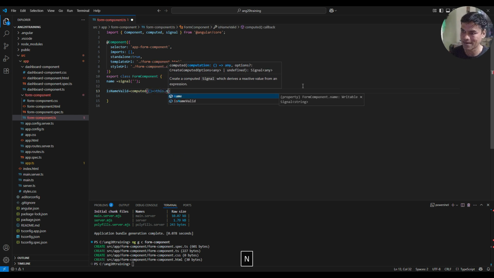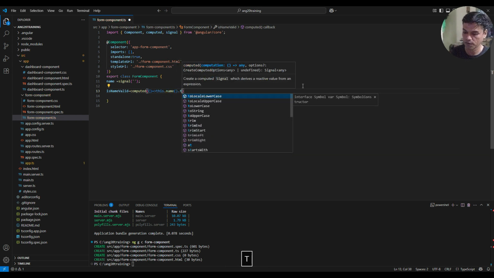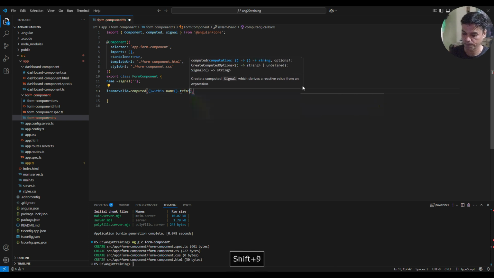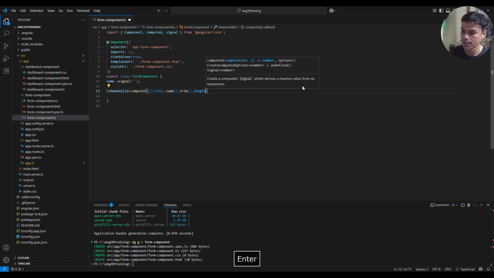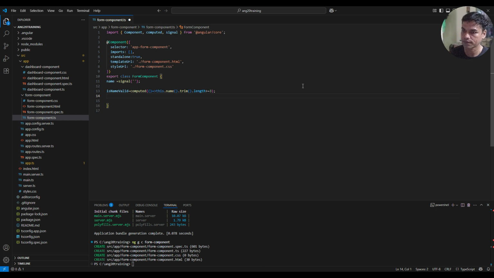this.name, that is the signal, .trim(), .length is greater than or equal to 3. I want to check whether the entered value has a length of at least 3, then you have to make it true.